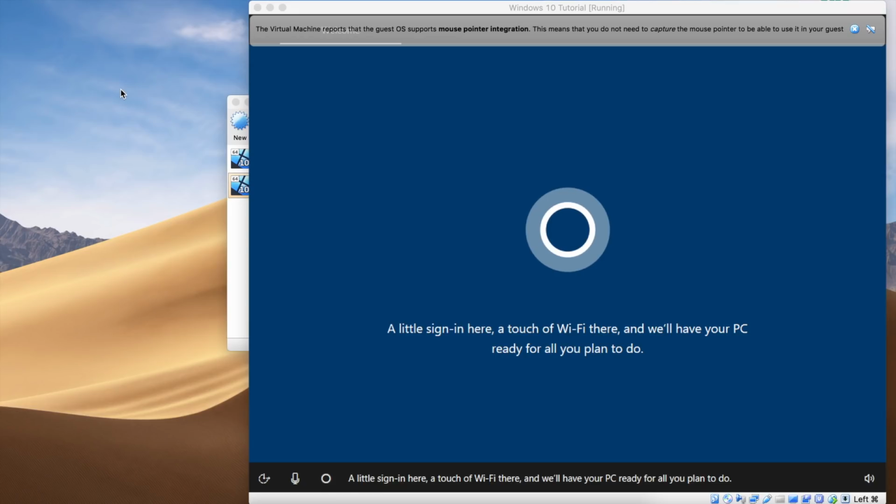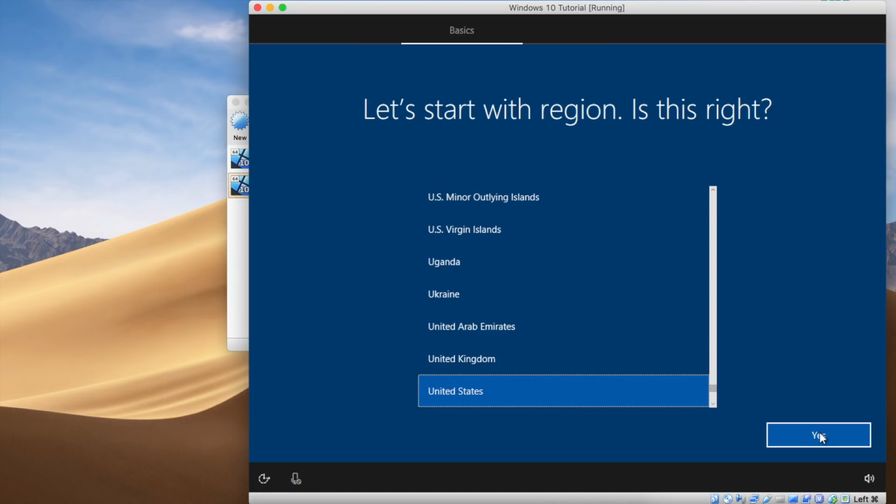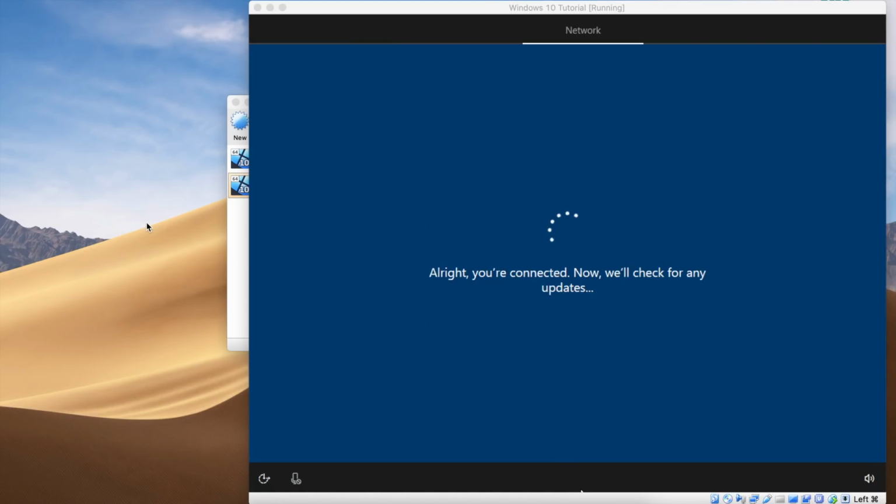Gotta go through Cortana talking, but we are basically in the final setup process. So just choose your region. It just asks about some keyboard layout and stuff like that. Now it's checking for updates, and I'm sure it'll find some, so it'll probably have to update.